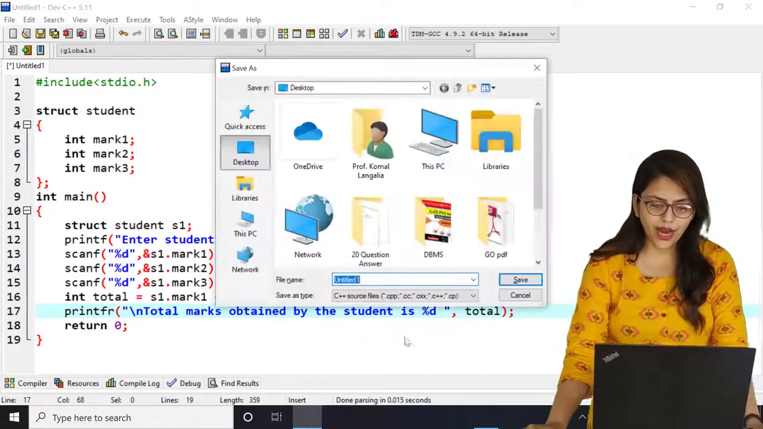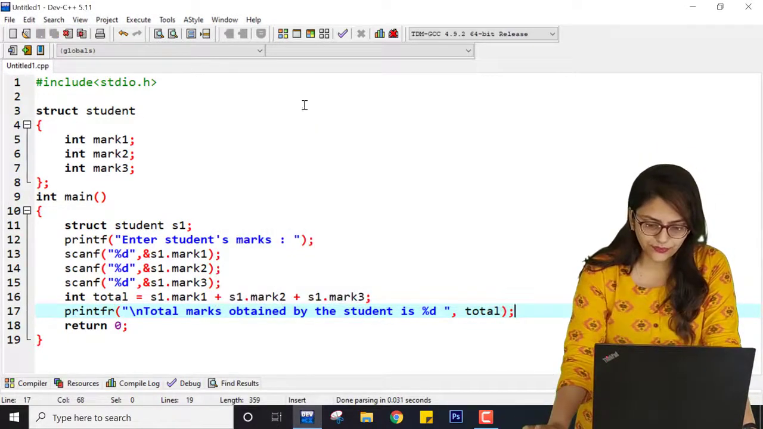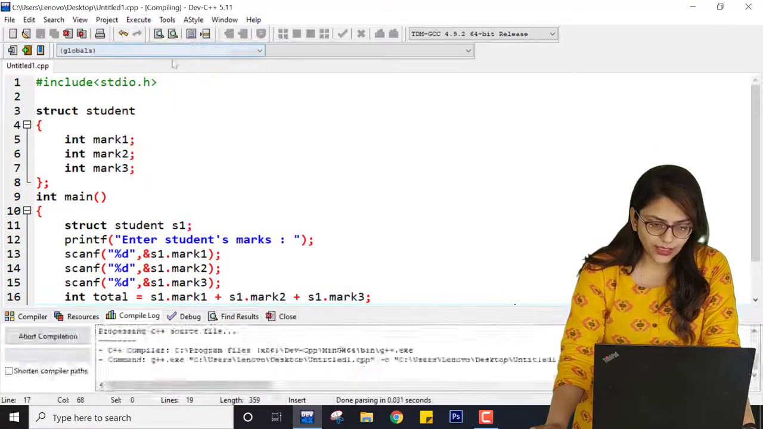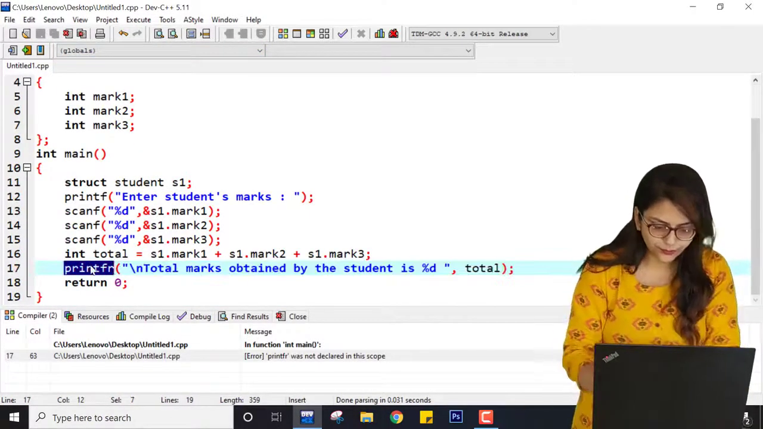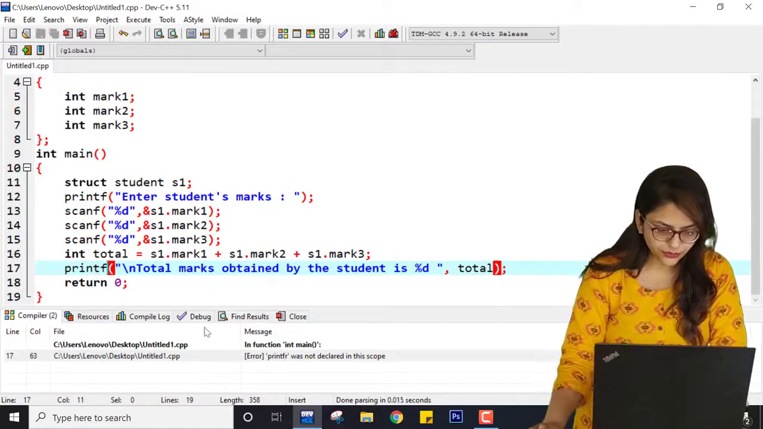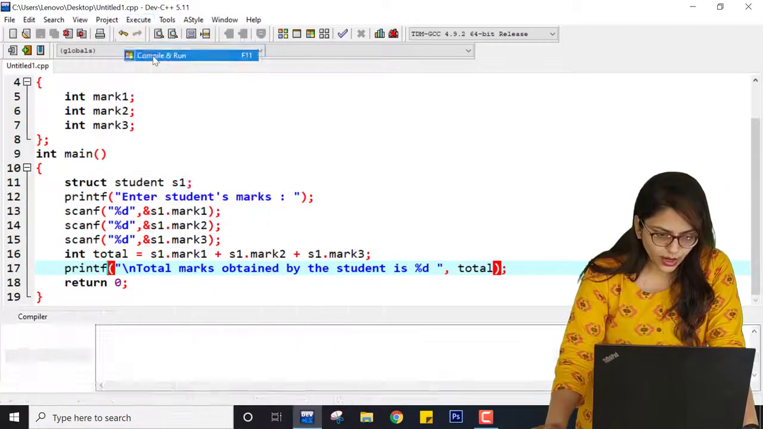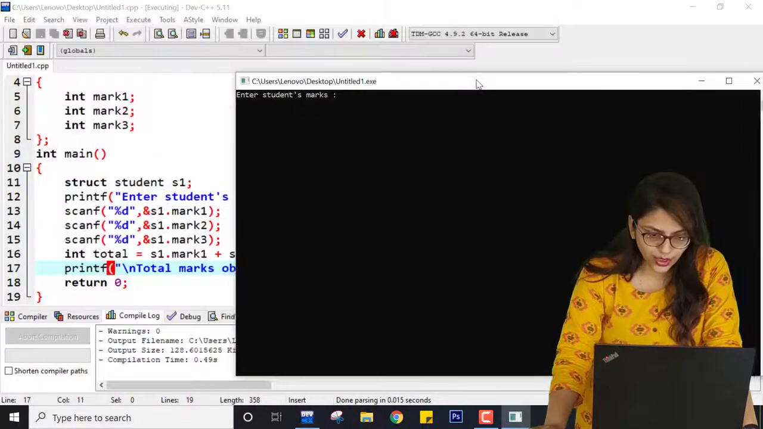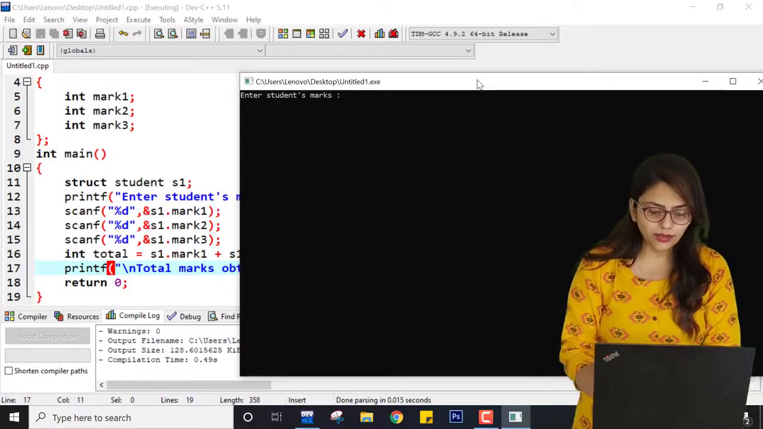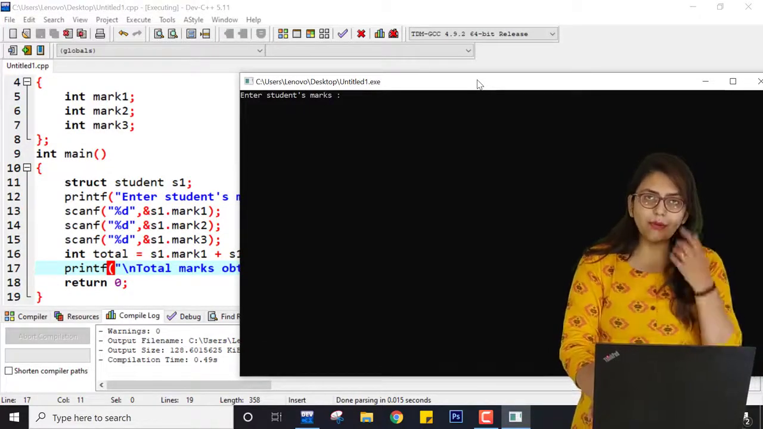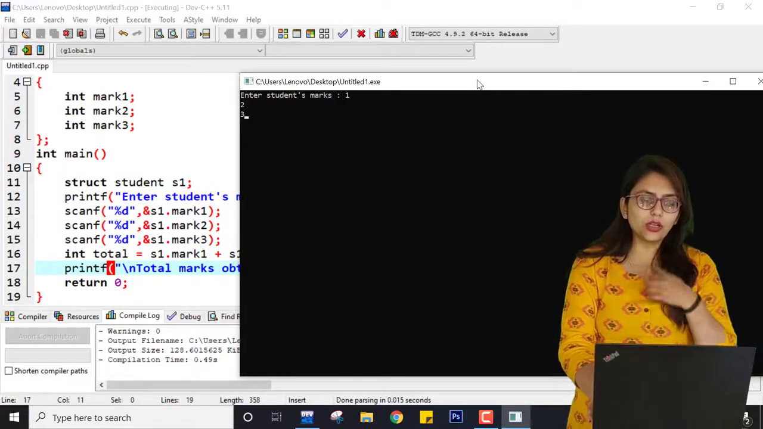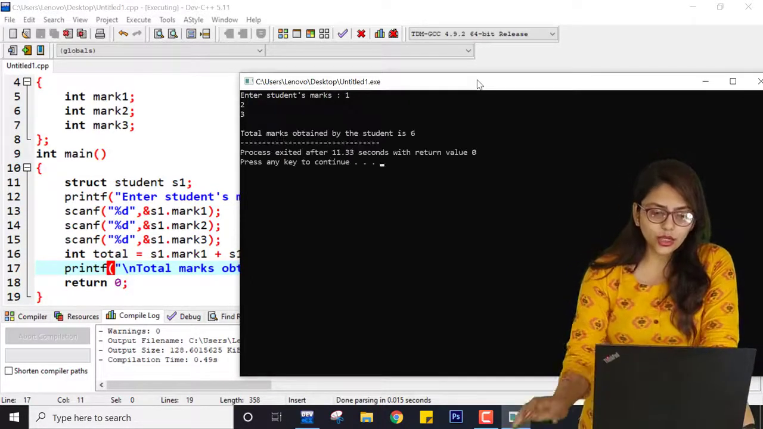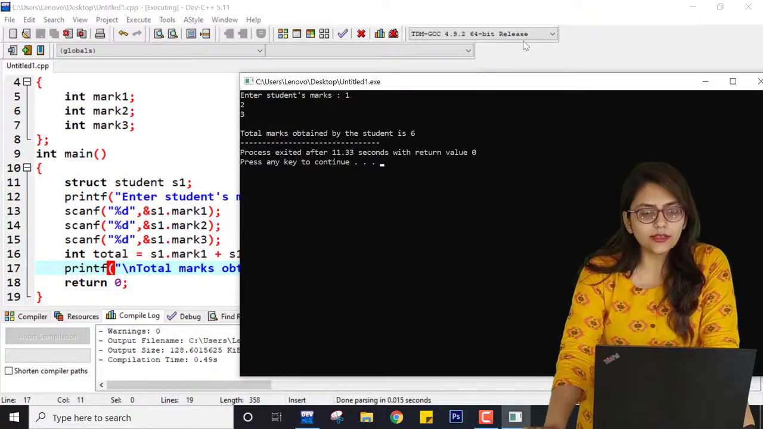Now what if I execute this program? Let me save it first. Now if I compile it and run it, it is showing me an error in printf. Okay, here it will be printf. Okay, now again compile and run. It is running. So enter student marks. I'm randomly entering 1, 2 and 3. So what will be the total? Total will be 6, right? So total marks obtained by the student is 6.